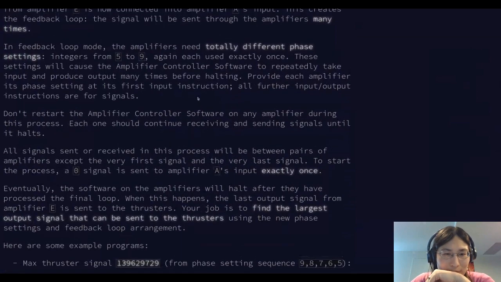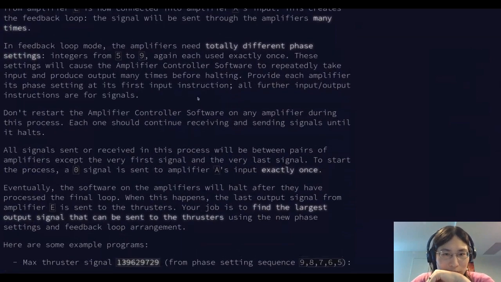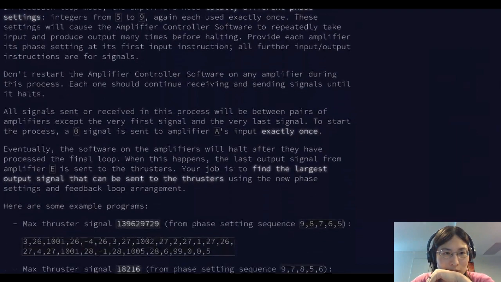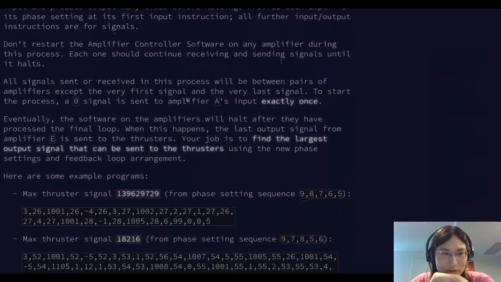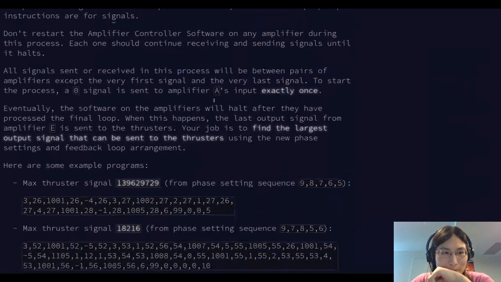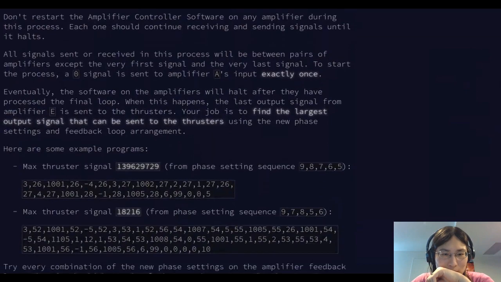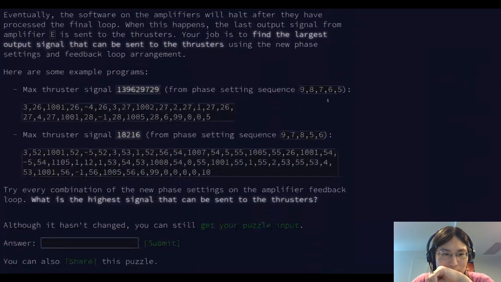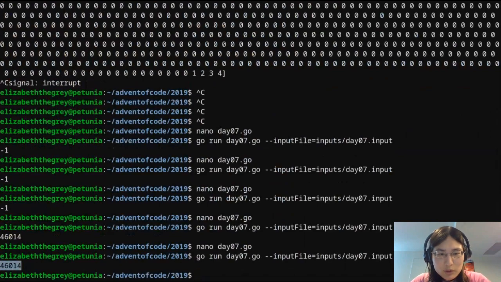Each amplifier setting its first input instruction. All further input-output instructions are for signals. Don't restart the amplifier controller process. Okay, it has to keep on going. Actually, they'll halt. Okay, I think I understand this. That seems totally reasonable.